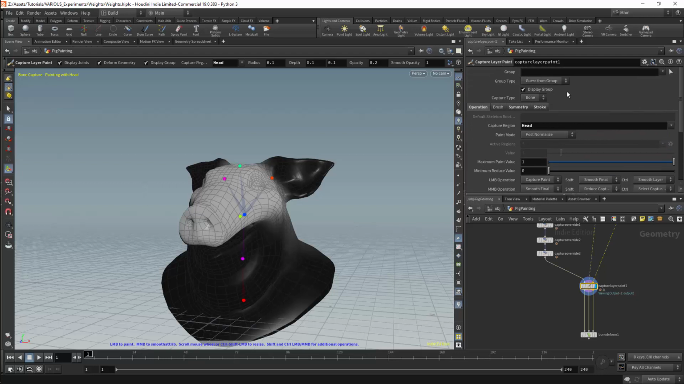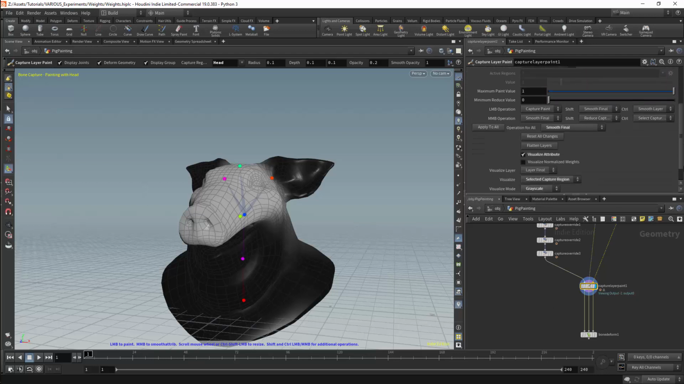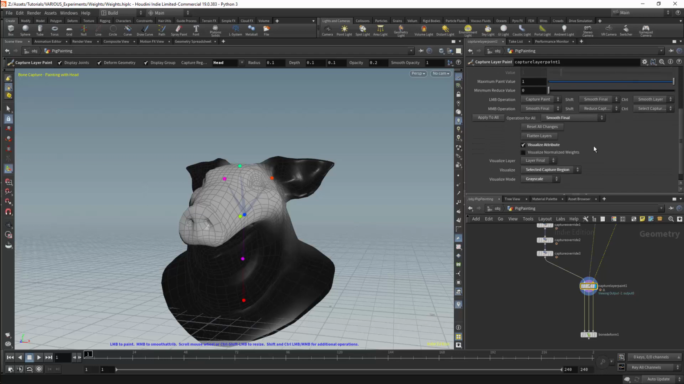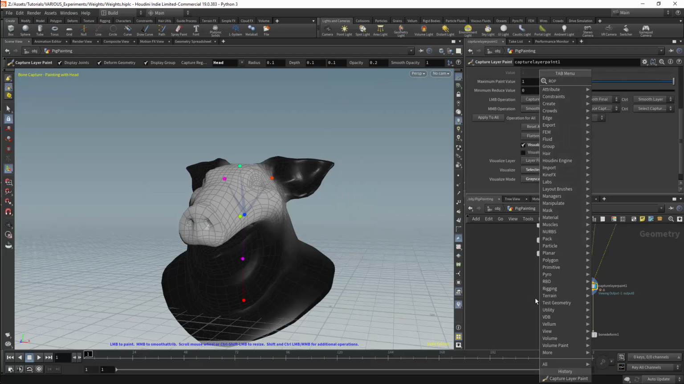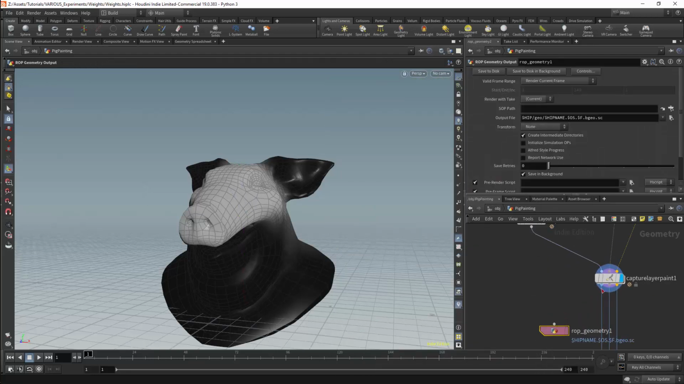So now I've updated the weights for the pig and I want to export them. Exporting the weights for a mesh is very straightforward and I would recommend doing this with every mesh that you paint. To do this, we'll use a ROP geometry output node. I will connect this to the first output from the Capture Layer Paint node.